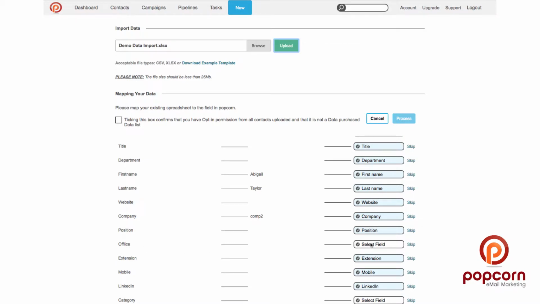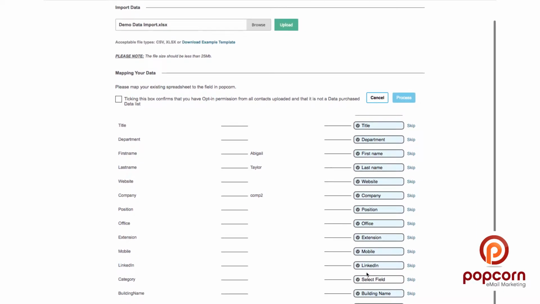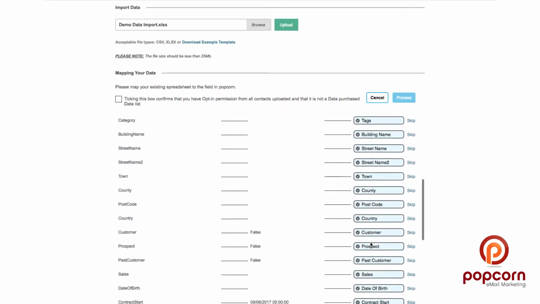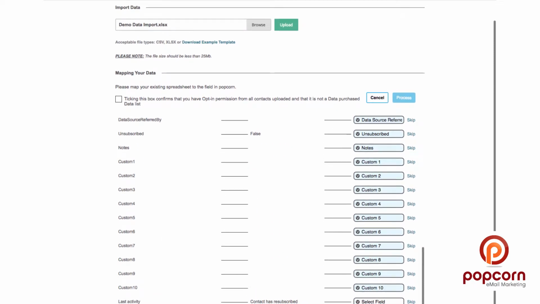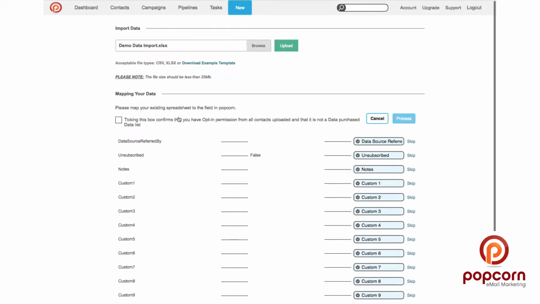So here we can see that the office field hasn't been mapped, and scroll down, we've got category, that I'm going to map to tags, and then at the bottom we've got one last activity, and you know what, for this I'm going to skip this one. So I don't want to import that into the system. In here I'm going to tick that my data has been opted in, which it has, so people have confirmed that they are happy to receive emails from me, and I'm going to process that.